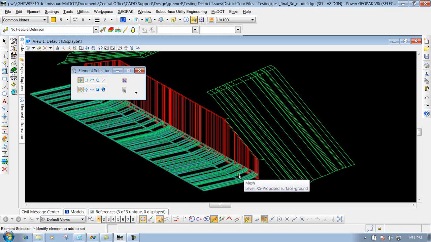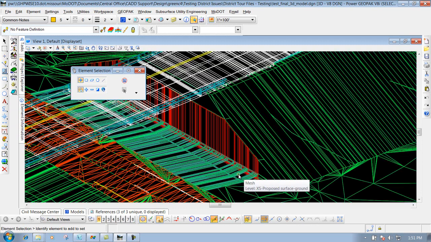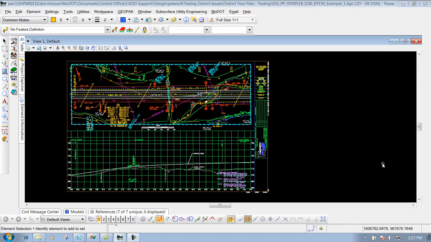Now once you're finished with that and you want to bring everything back to what you had before, we can clear out that display set by clicking on F11. And that will clear out the display set that you previously had.